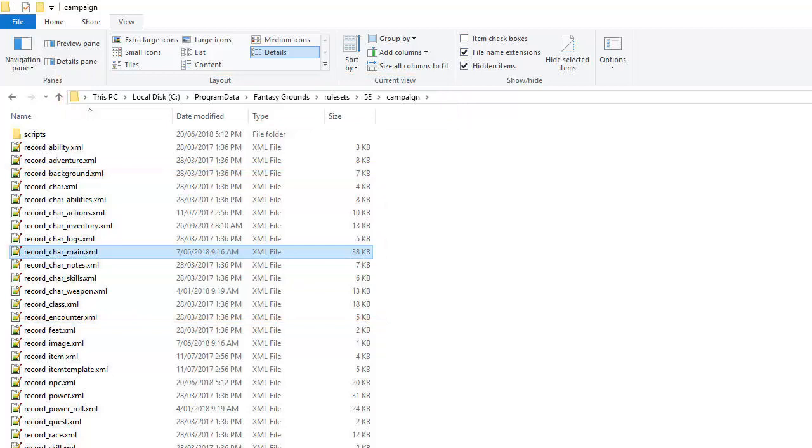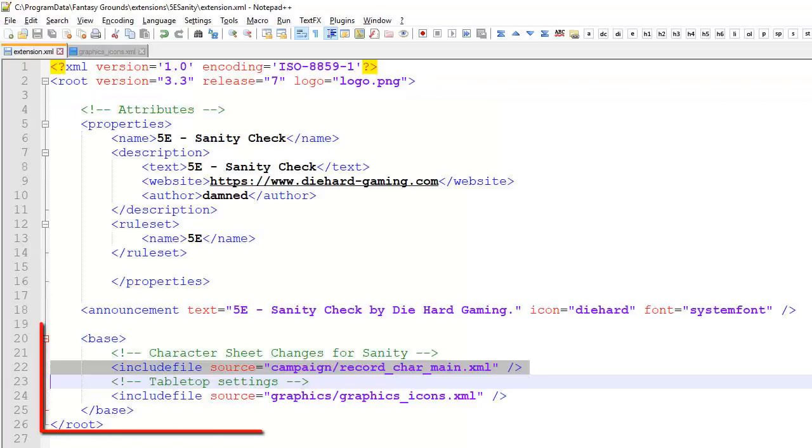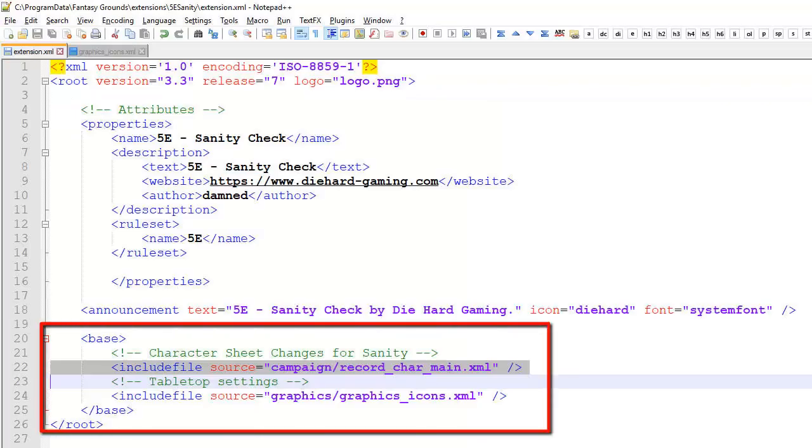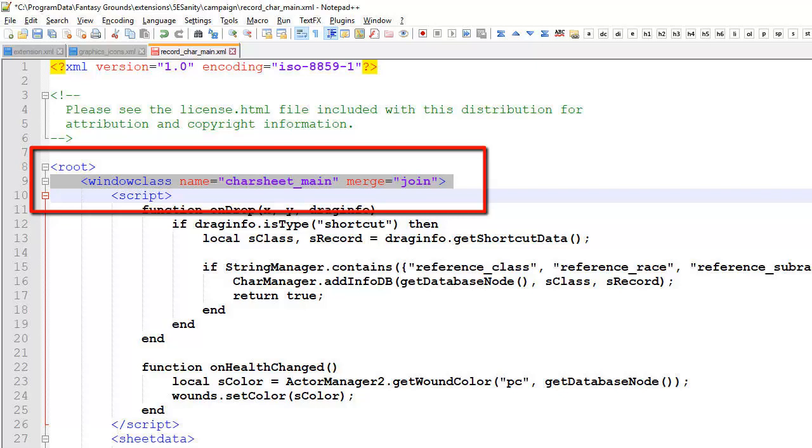Actually, we're going to copy the whole file into our extension, and we're going to include that file in our extension, and then we're going to start editing that file, because we don't want to duplicate the whole file if we don't need to. The more of the JPG source code that we put into the extension, the more things can break as the base rule system evolves and changes.